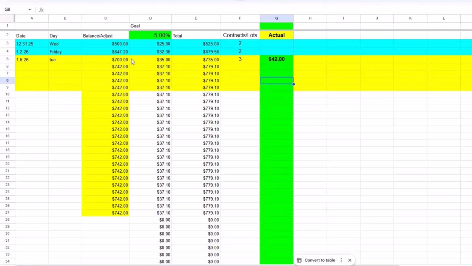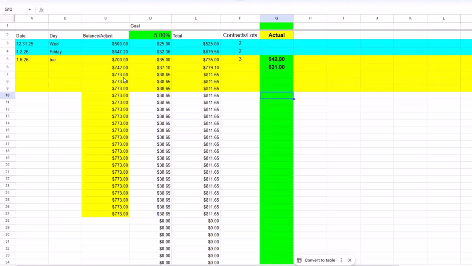The only numbers that you have to change are: you insert your starting balance here, you put your goal percentage here, and as your profit and loss in your TOS shows up, you simply add it over here. So the next day, my goal is $37.10. But let's say I did $31. So I put $31 there. It updates my balance over here automatically. Now my next day I've got to earn $38.